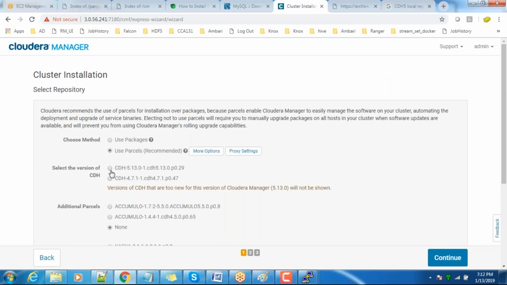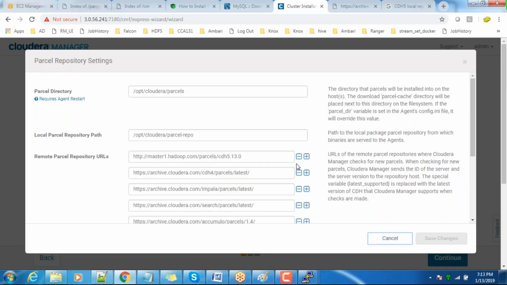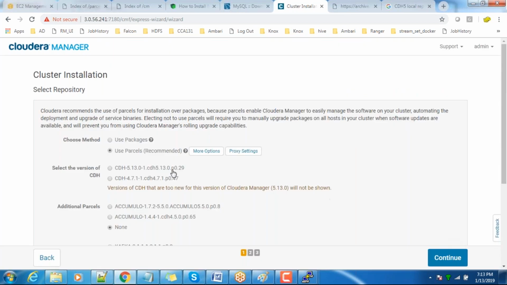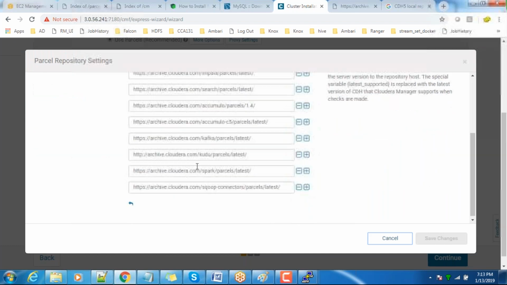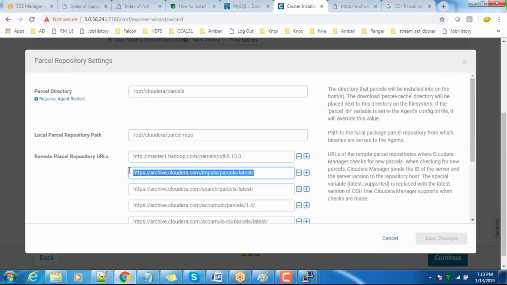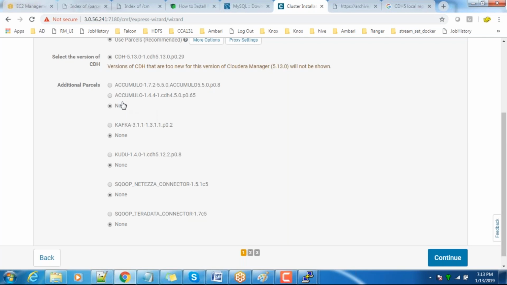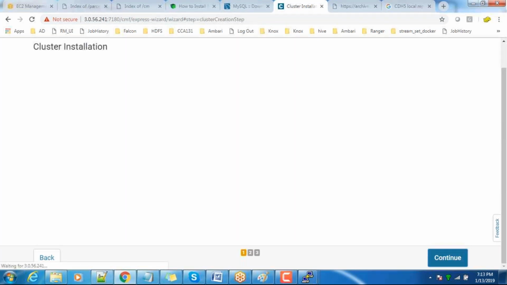Now you can see, if I do say changes, this will be there. Like if I just update this and remove the cdh4 or something, then this won't be there, right? So this is pointing to the internet. The more option will let you do those edits. So it's all parcel location. Parcels are just a file and a manifest JSON file, so you can configure it locally also. The one we have already configured locally. So all these things default, and then continue.